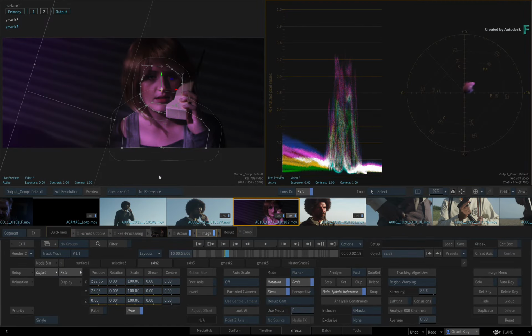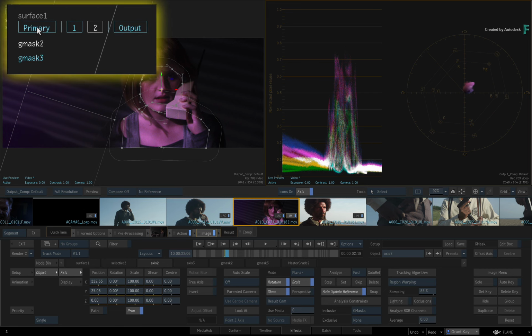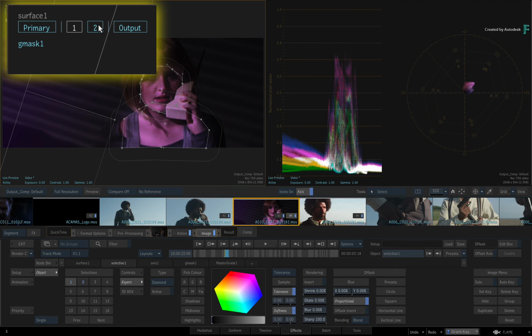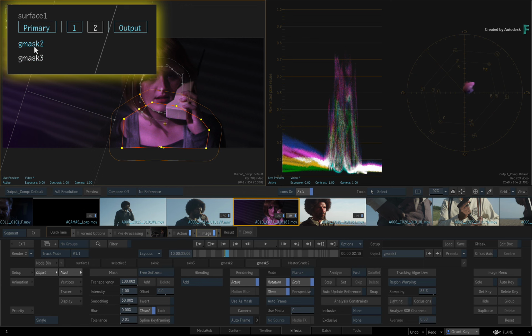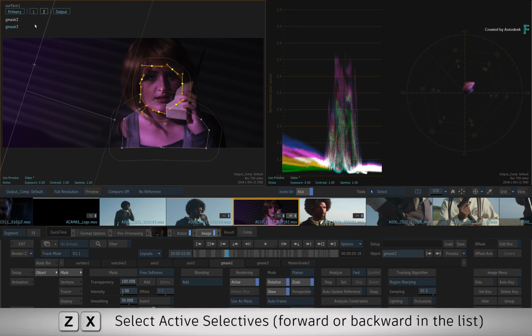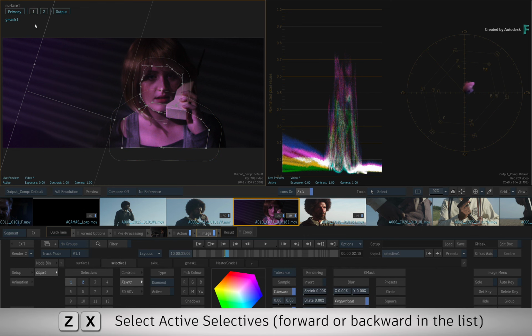When working within the grading pipeline, the heads-up display or HUD, which is shown in the result or contextual views, is a great way to see and easily navigate the components of your grade. You can get to any part within the pipeline, as well as select any masks associated with the selective. One extra tip is that you can also navigate your selectives with keyboard shortcuts.